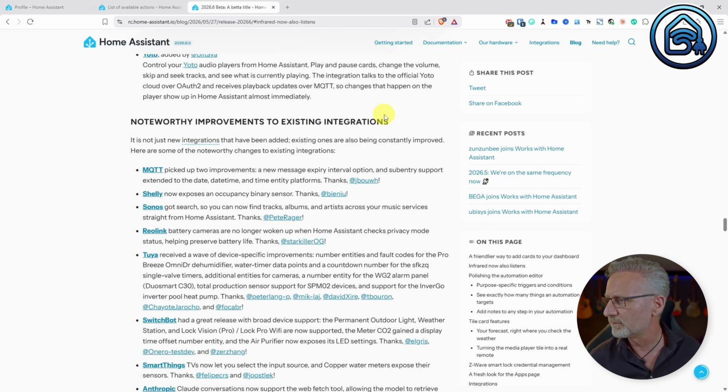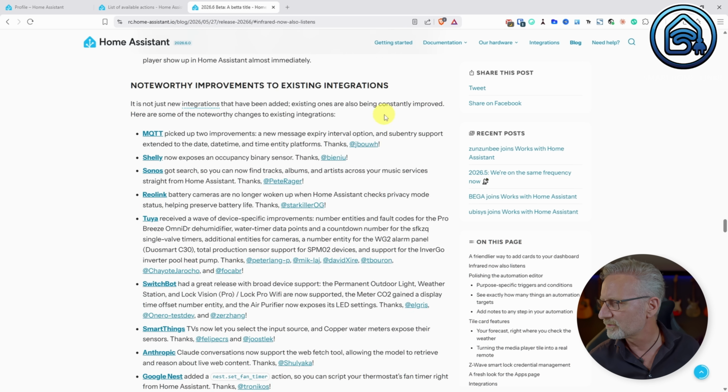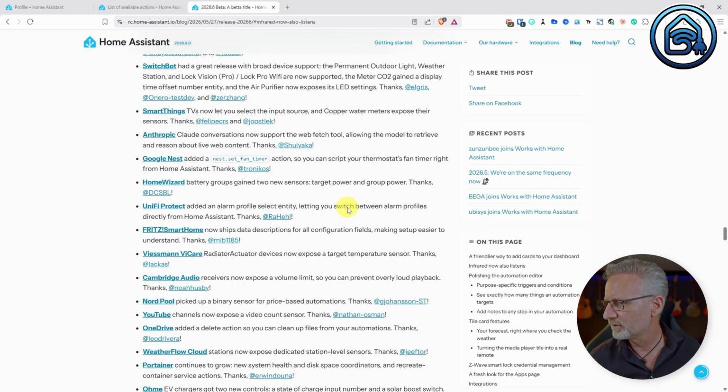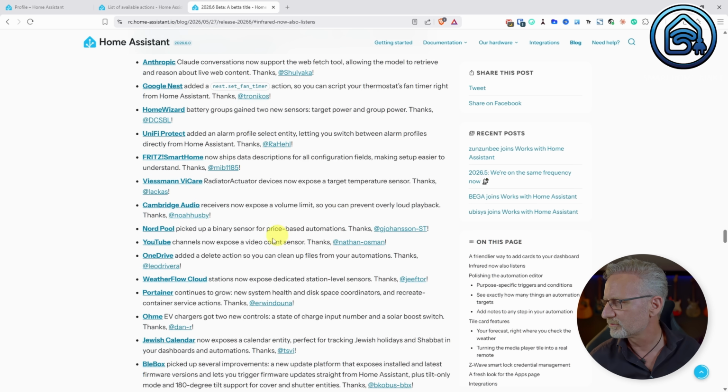Of course, noteworthy improvements to existing integrations, and one of them is really nice. That's the Reolink battery cameras are no longer woken up when Home Assistant checks privacy mode status. That helps preserve battery life. Very nice. This Starkiller OG guy is always adding new things to the Reolink integration. Really cool.